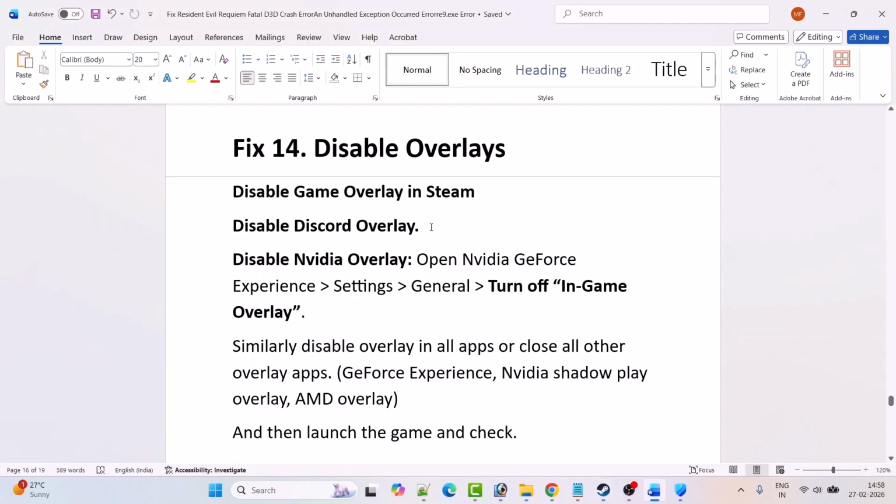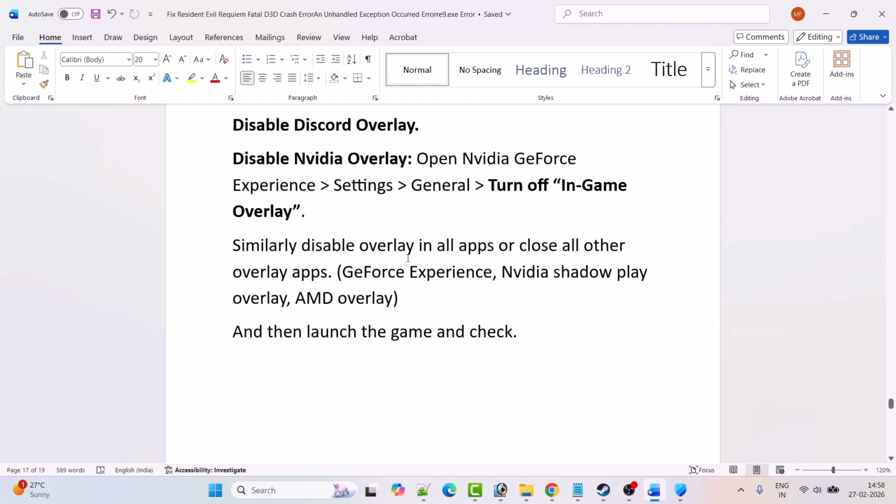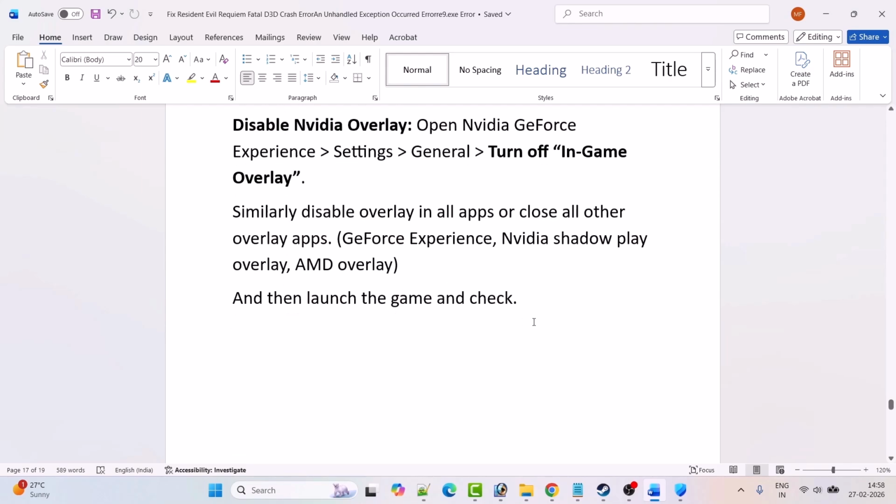You can disable the Discord overlay. You can also disable the NVIDIA overlay. Open NVIDIA GeForce Experience settings, General, turn off in-game overlay. Similarly, disable overlay in all apps or close all other overlay apps such as GeForce Experience, NVIDIA ShadowPlay overlay, AMD overlay, and then you can go ahead, launch the game and check.